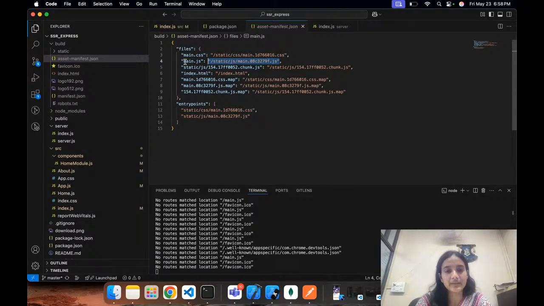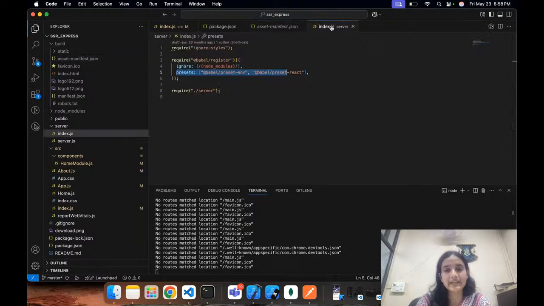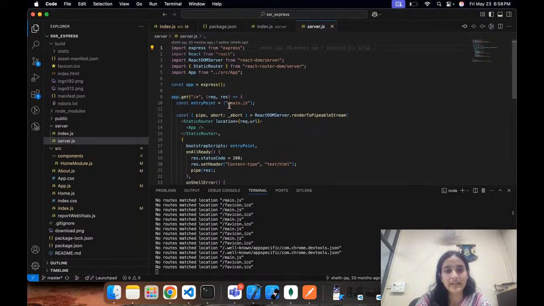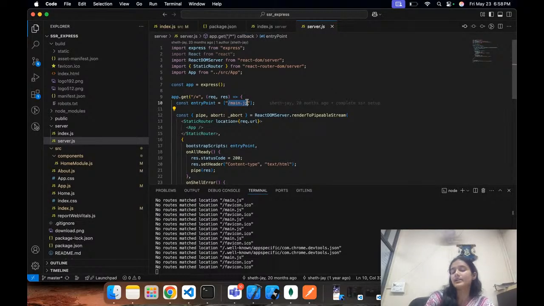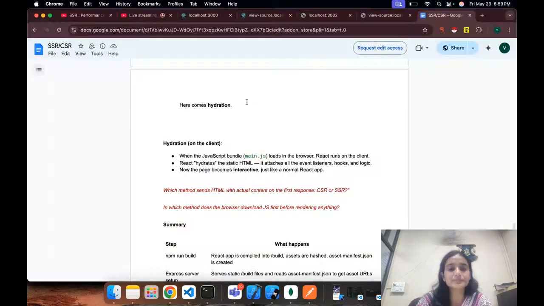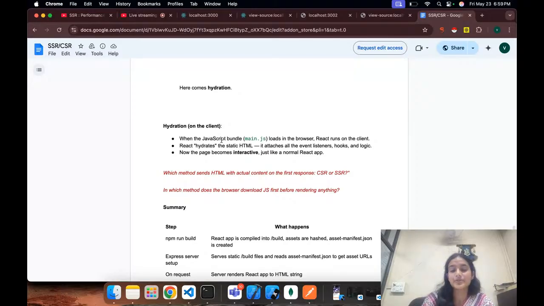Here the file name is main.js, and if I look at my express file, the entry point is main.js, meaning it is picking the requested URL from this build bundle and returning the static HTML back to the client, and then the client hydrates the application from where it was left. So, hydration on the client, yes.